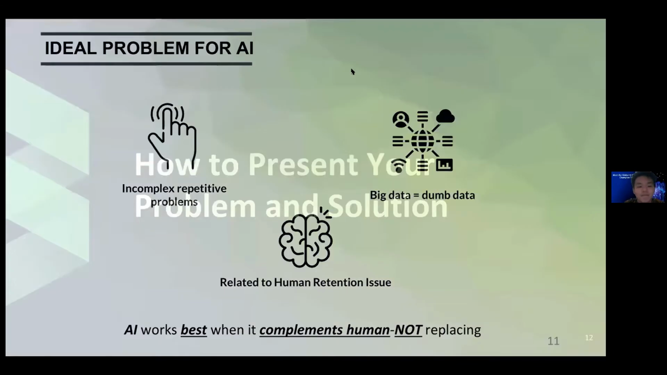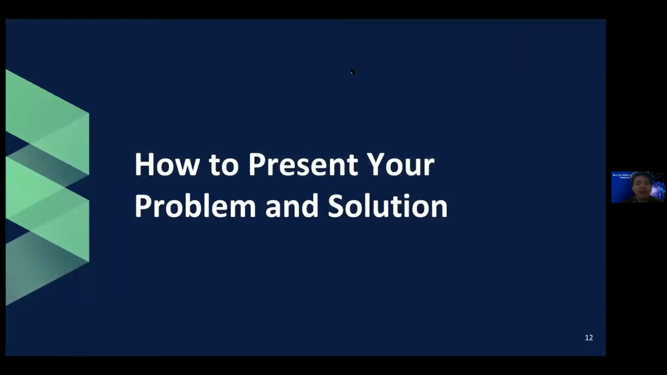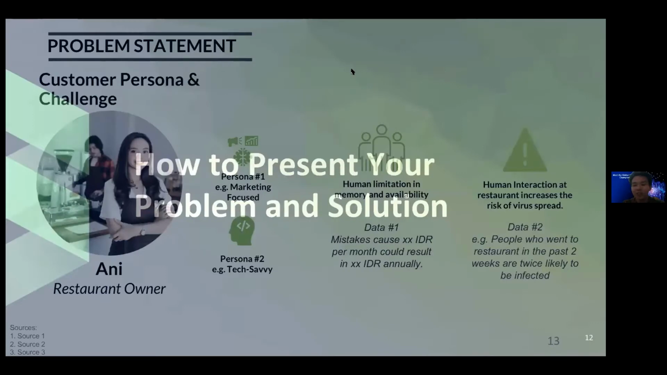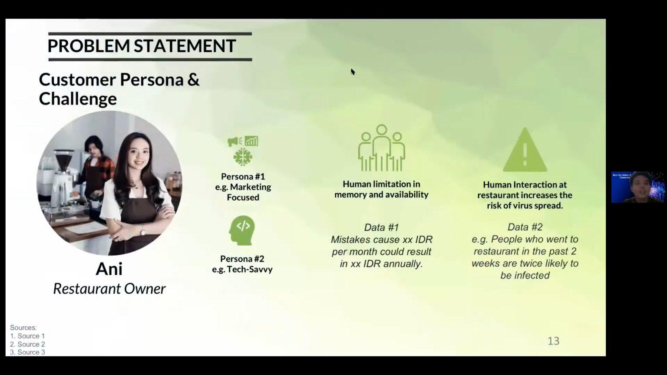And how to present your problem and solution. For this part, I will just go pretty much straightforward. We'll show you how we actually show it on our deck. So I will show you the two most important parts of your presentation to build the foundation. One is the problem, and the second one is the solution.